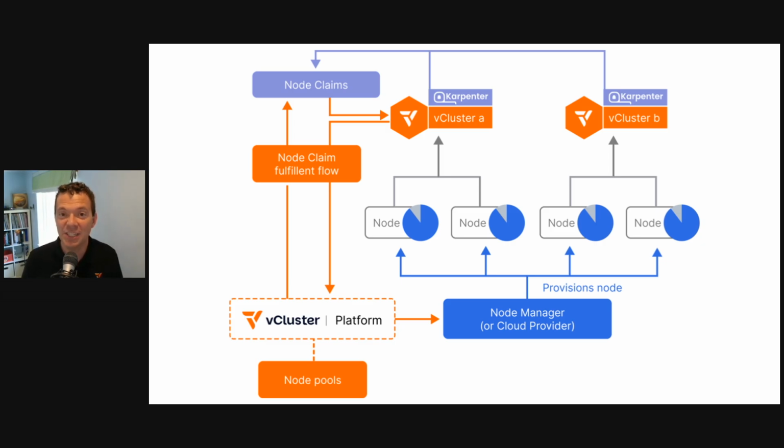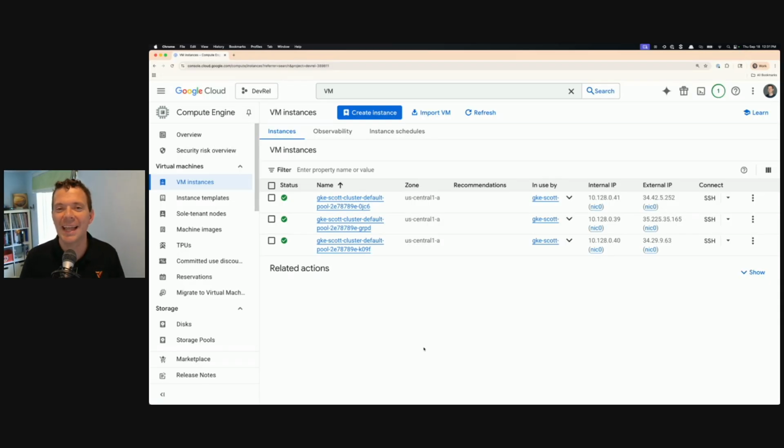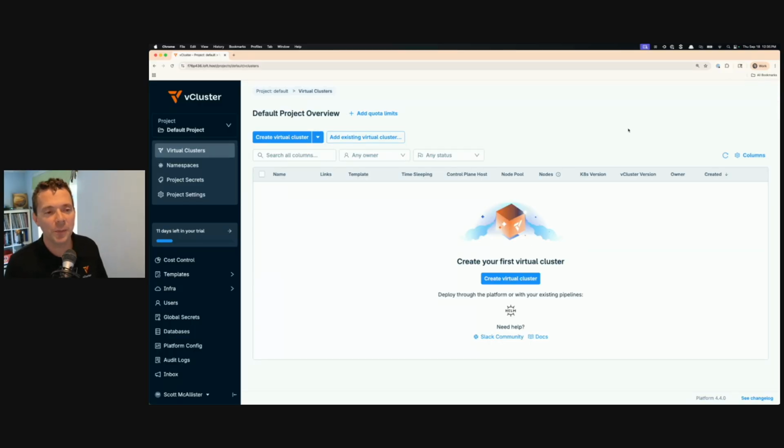Let's take a look in GCP how this is done. So looking at my Google Cloud dashboard, we can see that I already have a GKE cluster running here, and it has 3 nodes. Now I'll switch over to my vCluster platform, which has also been deployed into my GKE cluster. You want to make sure that you're running platform version 4.4.0, which was introduced in vCluster version 0.28. That will give you the features that we're looking for specifically with auto nodes.